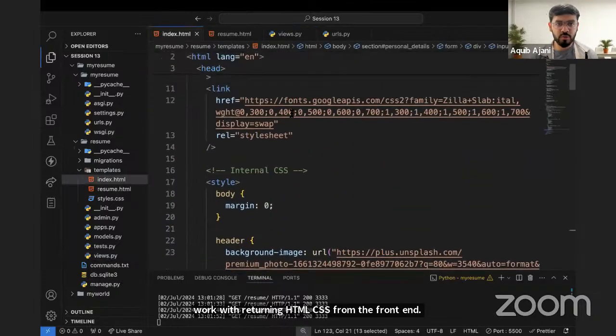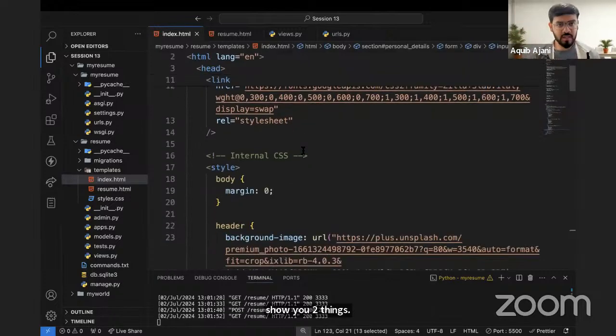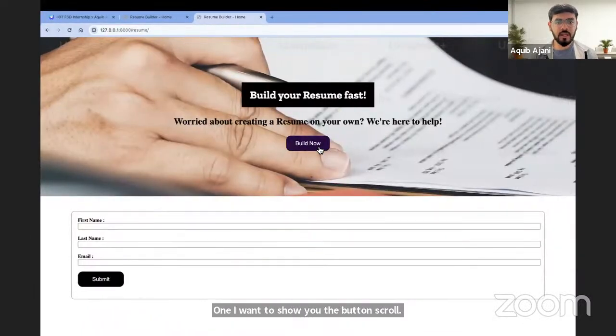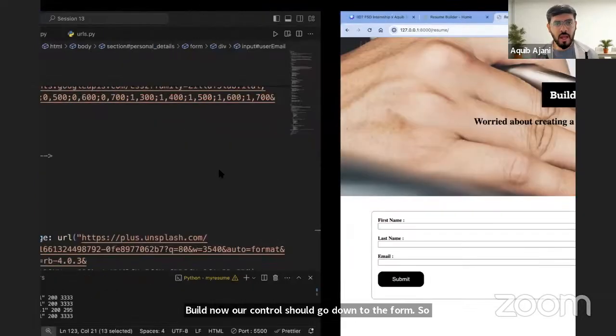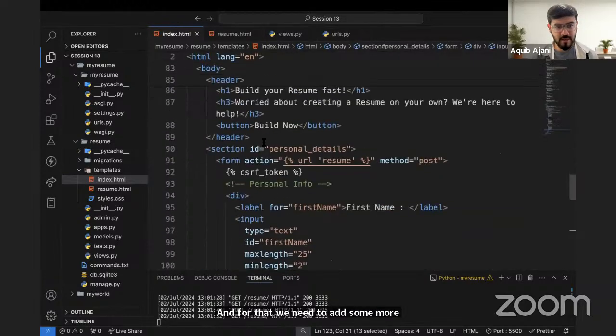So I'll quickly show you two things. One, I want to show you the button scroll. So basically, when we click on this button, build now, our control should go down to the form. So that's the first thing that I want to show you. And for that, we need to add some more content. We need to create more space so that there is something to scroll down to, right?